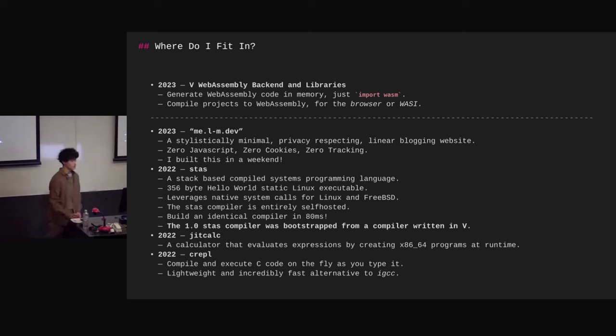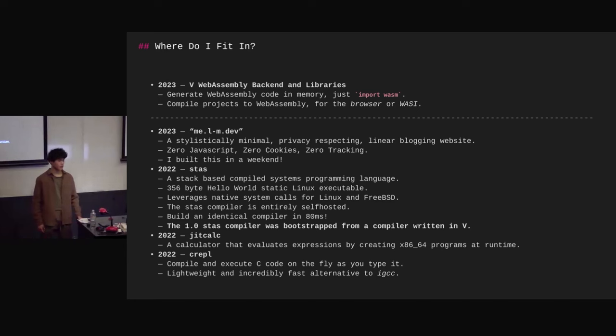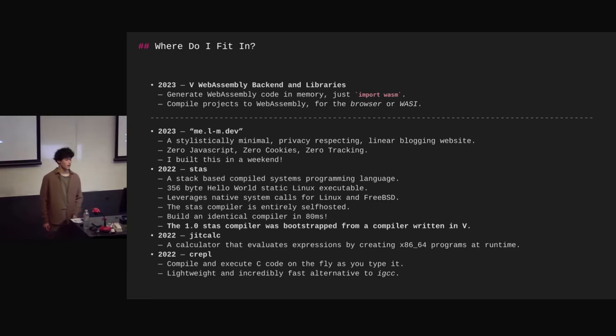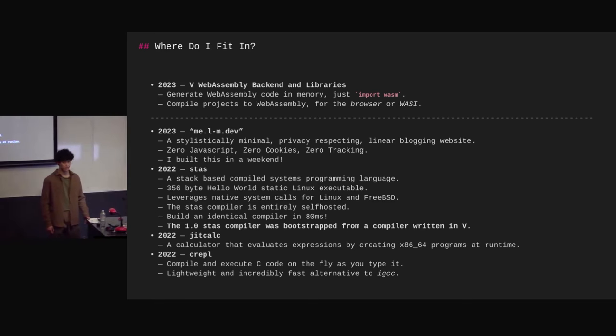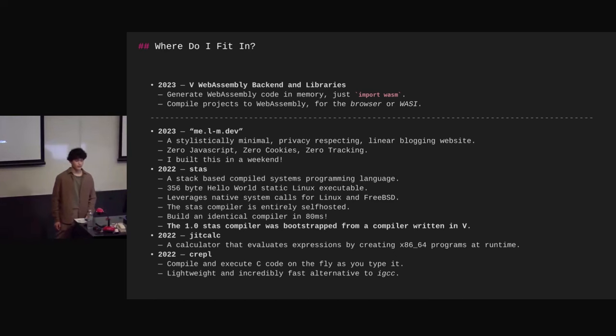I mentioned some of the projects I've worked on in V. Early 2023 is when I started to become more involved in my open source contributions. Like I said before, my largest contribution was the WebAssembly work I did on the V compiler and standard library. I've written parts of my website in V, a couple of compilers and interpreters, and an entire programming language, STAS. The STAS compiler is entirely self-hosted, however, STAS 1 was bootstrapped from a compiler written in V. I used V to create the initial reference implementation of the language and compiler. You'll see why V was a language of choice later on.